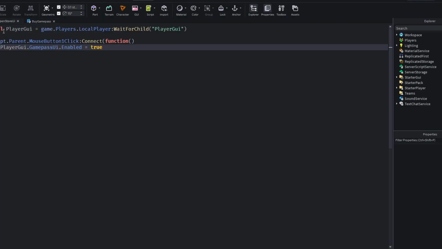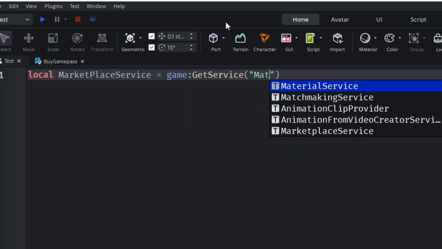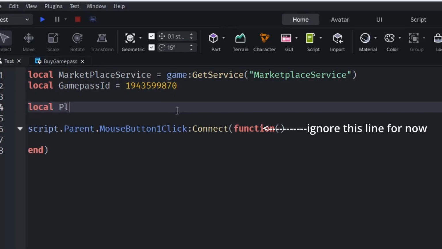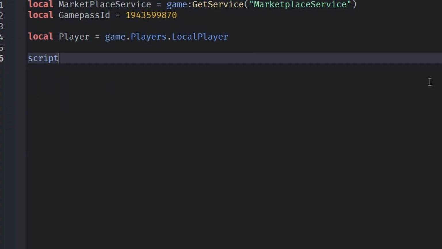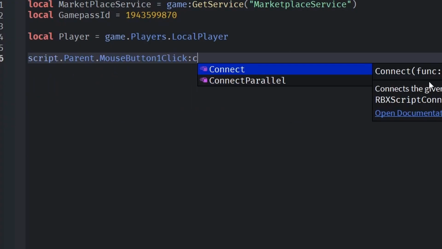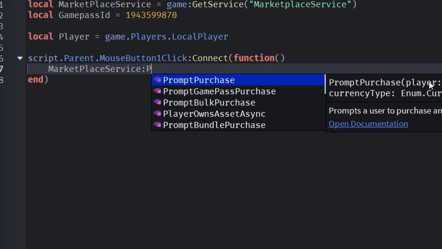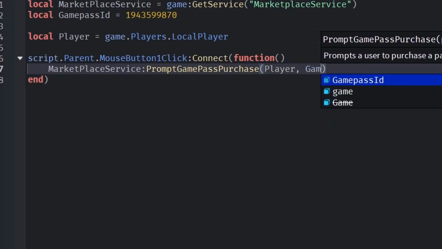Go back into your game and type in local MarketplaceService = game:GetService("MarketplaceService"). Then type in local GamePassID = and then paste our Game Pass ID here. Then up here, type in local player = game.Players.LocalPlayer. Then type script.Parent.MouseButton1Click:Connect(function). Go down a line and then type MarketplaceService:PromptGamePassPurchase(player, GamePassID).